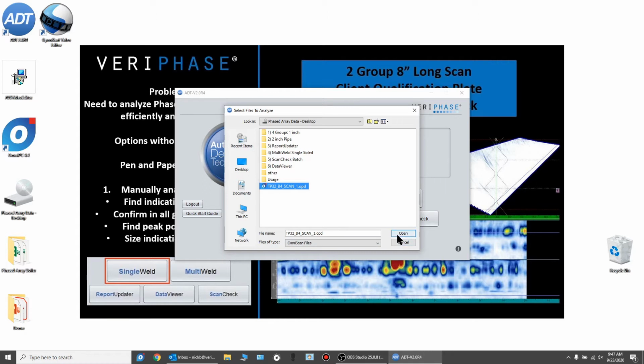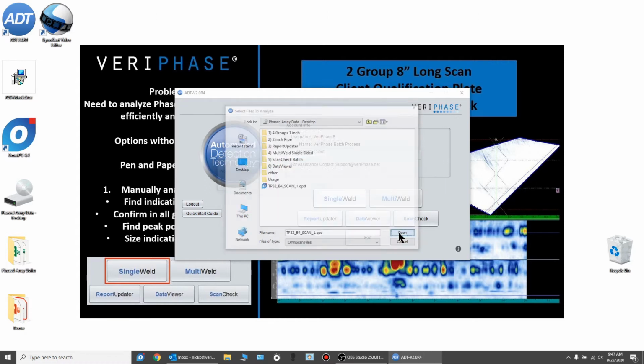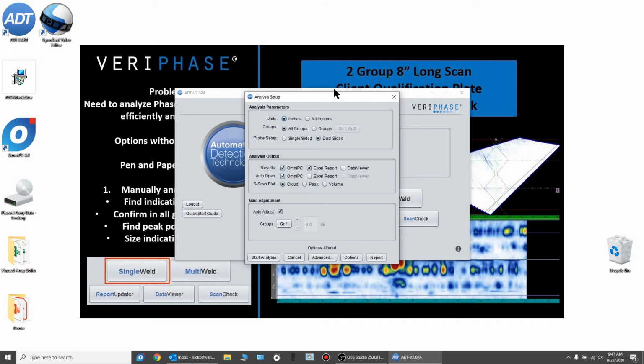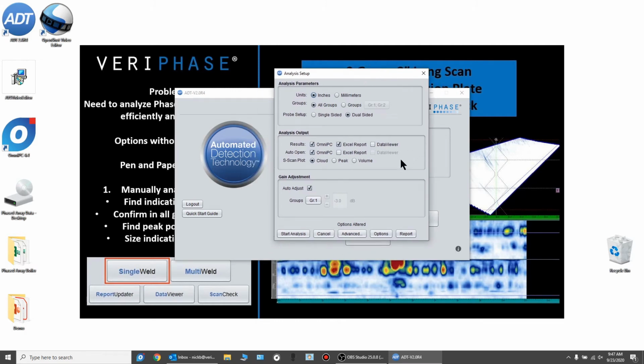Choose the file I'm going to use here. The same kind of setup with scan check we've seen in previous videos is we try to minimize the amount of input, so everything's going to be digitally extracted from the file as possible. The weld overlay, the thickness, all the important processing parameters. So really I'm just going to tell it what I want. I'm just going to go right into OmniPC so I can do my final analysis.